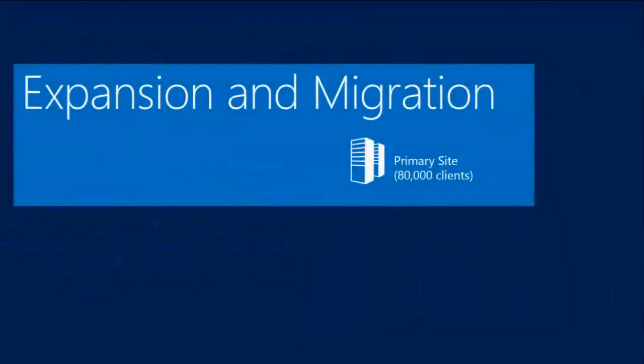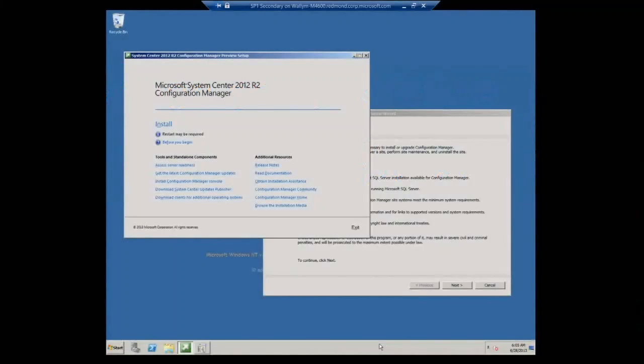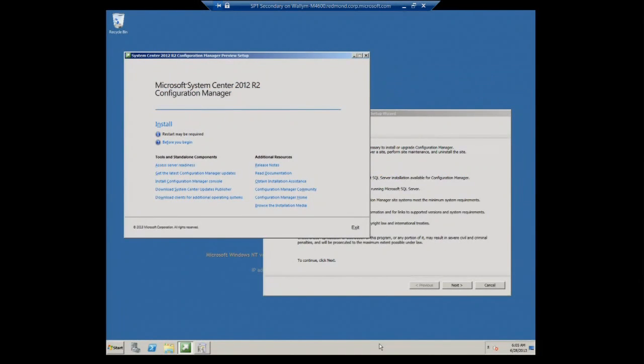OK, let's do our first little demo. Push that magic button there, and there we go. OK. Because of the length of time it takes to really do an expansion, I've pre-done some stuff, but I'm going to show you the process.